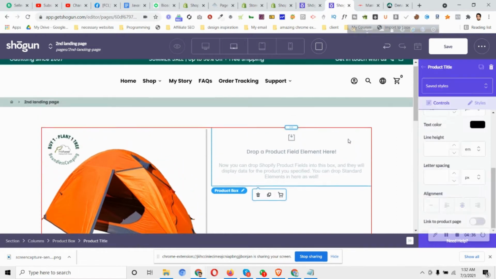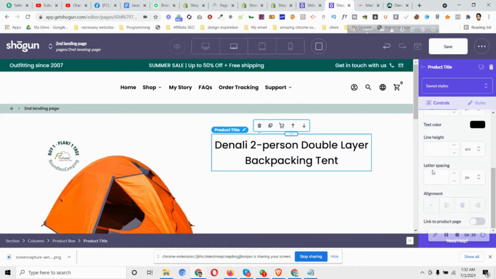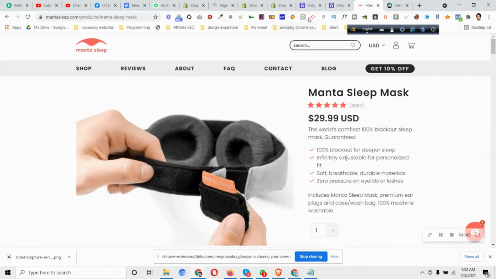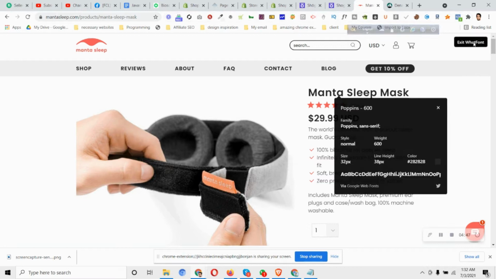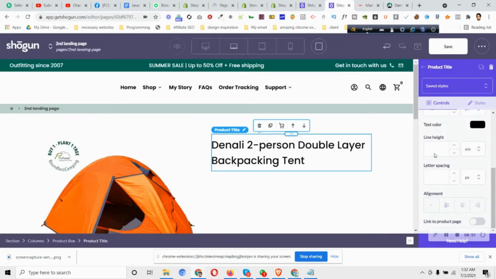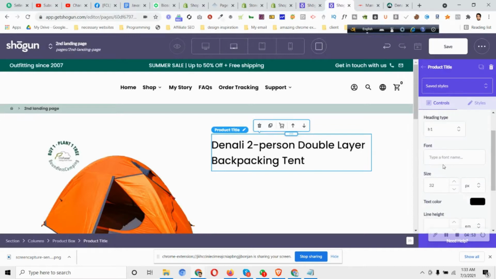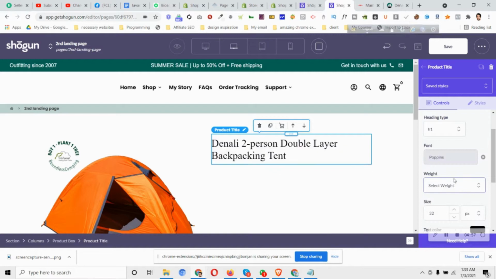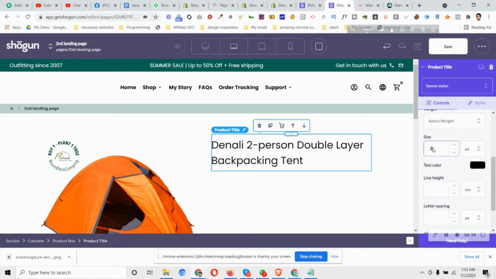So this is the product title, and this will be left align, right? And then what I can do, I can check the product title font size as well. I think it is 32 pixel. So what I will do, I will just go to the font name of Poppins, and it will be 32.